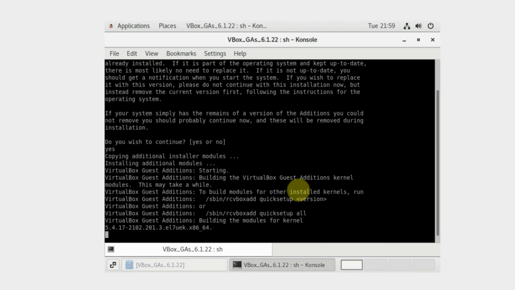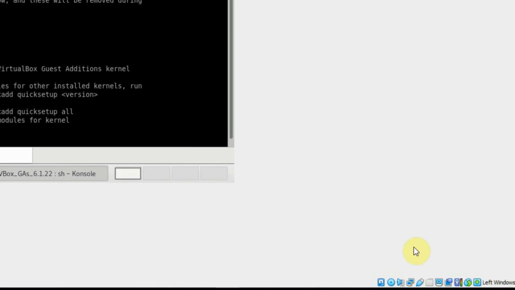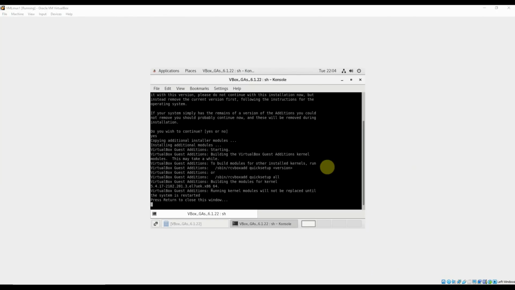Currently it is building the modules for the kernel. You can monitor the hardware activity on the virtual machine by looking at the icons at the bottom right corner. So the first icon represents the disk activity, the second is the optical disk, third the speaker, fourth the network, and so on. The installation is complete and we need to press return to close this window.